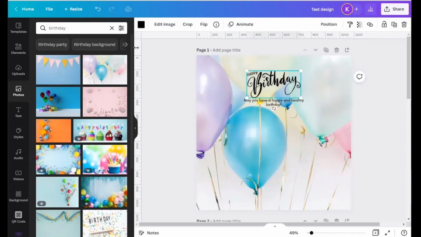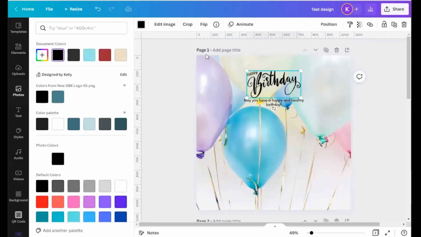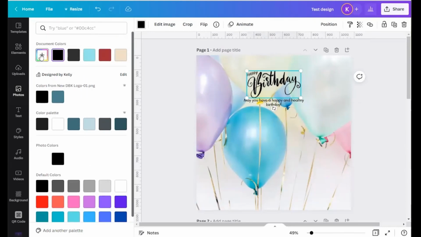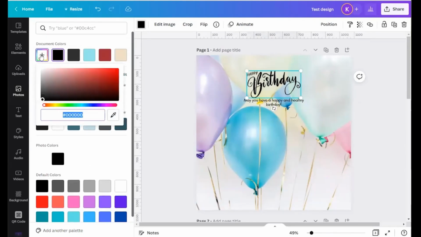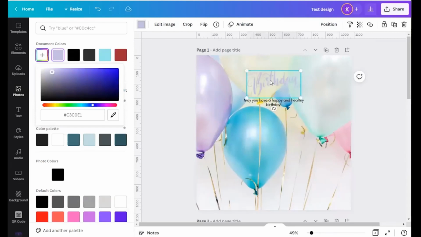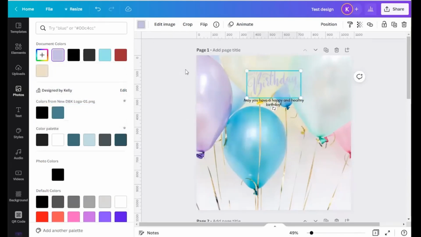You can, of course, change your fonts. You can change the colors. And when you click on colors, your brand kit is always going to appear here. Any colors that are in the document are always going to appear here. You have default colors. If you want to choose a new color, one of the new features they have that's really cool is the eyedropper. So you can now color match. So you can come in here and color match anything on the screen and it will pick it up and change it for you.